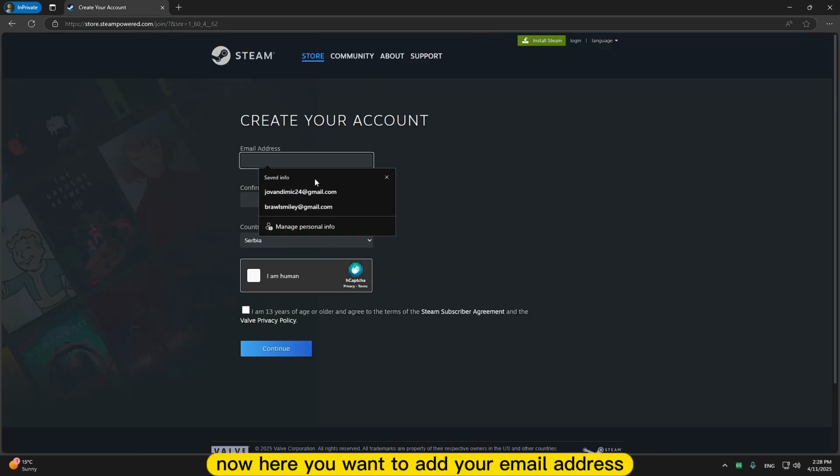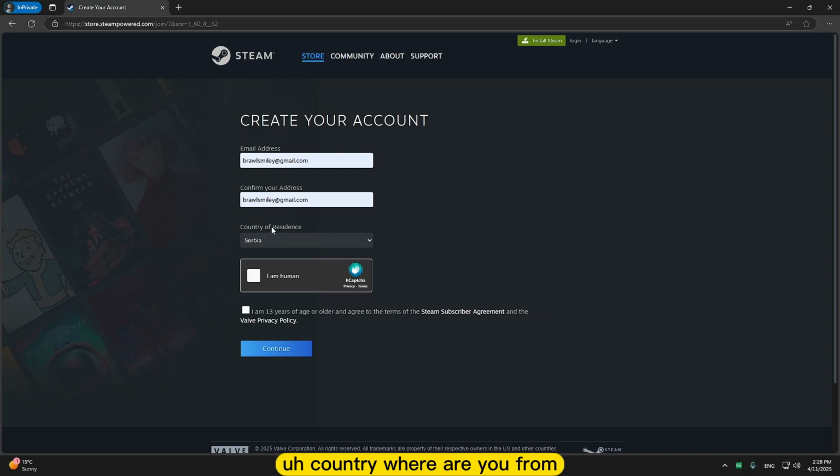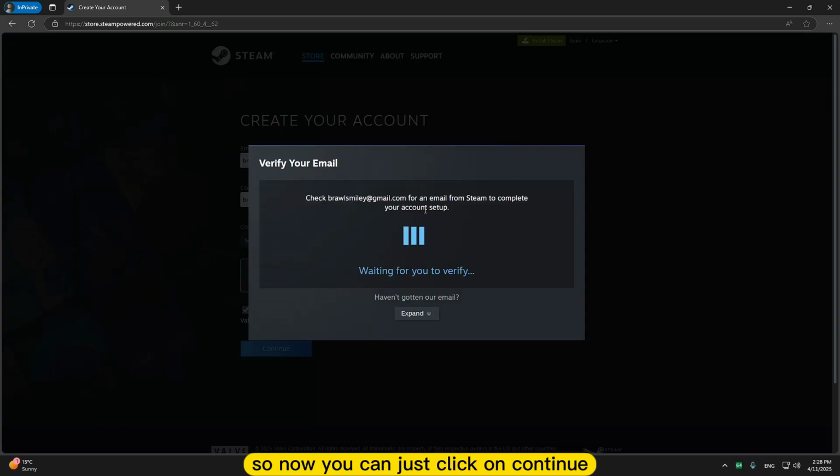here. Now here you want to add your email address. Here you want to confirm your email address. Country, where are you from? Make sure you put the country where you live right now. You need to confirm that you're older than 13. So now you can just click on continue.